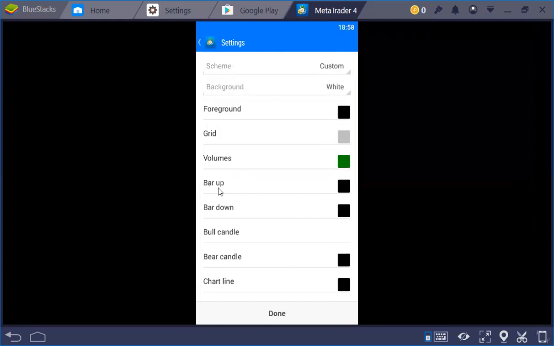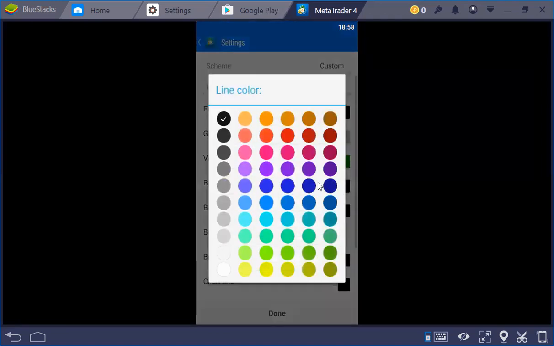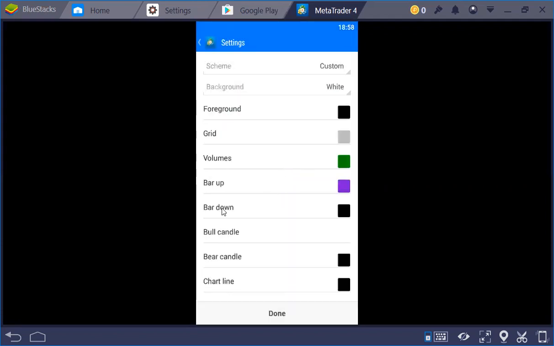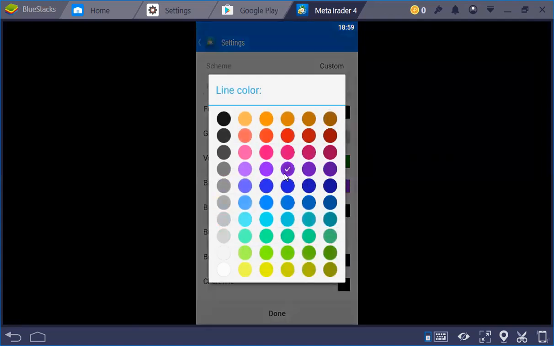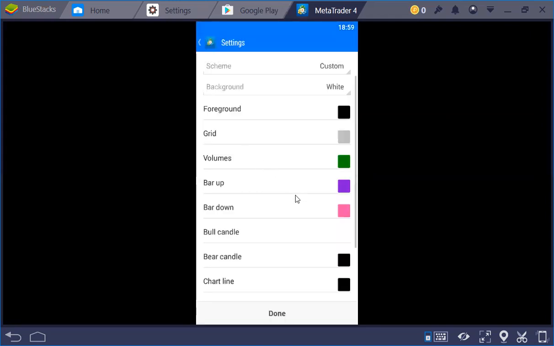Now under custom, the candles which are supposed to signify up and the candle which is supposed to signify down, I will set my candle that shows sell. I will set it, which is the bar up. I'll set it to any color of my choice. I probably will set it to purple color. Then the candle which is supposed to be a bullish candle, which is supposed to be a buy candle, I will set it this way.